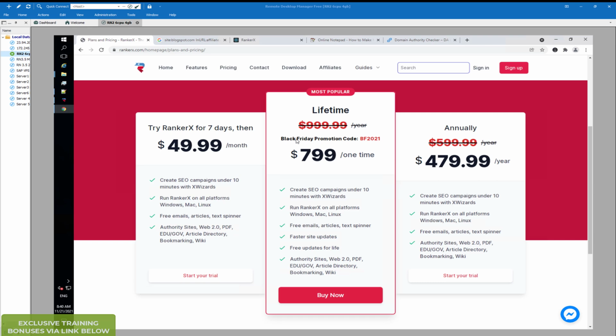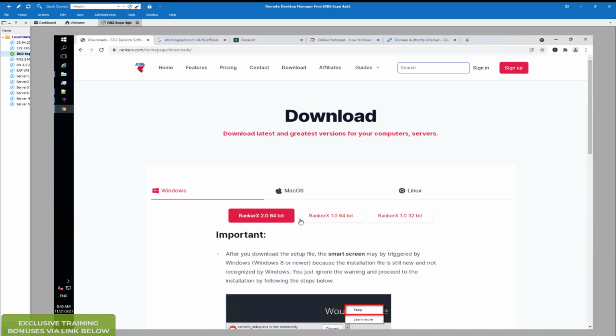Or you can go for lifetime, which I have. You get $200 off, it's normally $999. And it's just a one-off cost and you get to keep it for life and all the updates. And with RankerX, you can install it on multiple machines, but you can only have one active session. So keep that in mind. You can buy additional licenses, add them to your account. Where's the changelog?